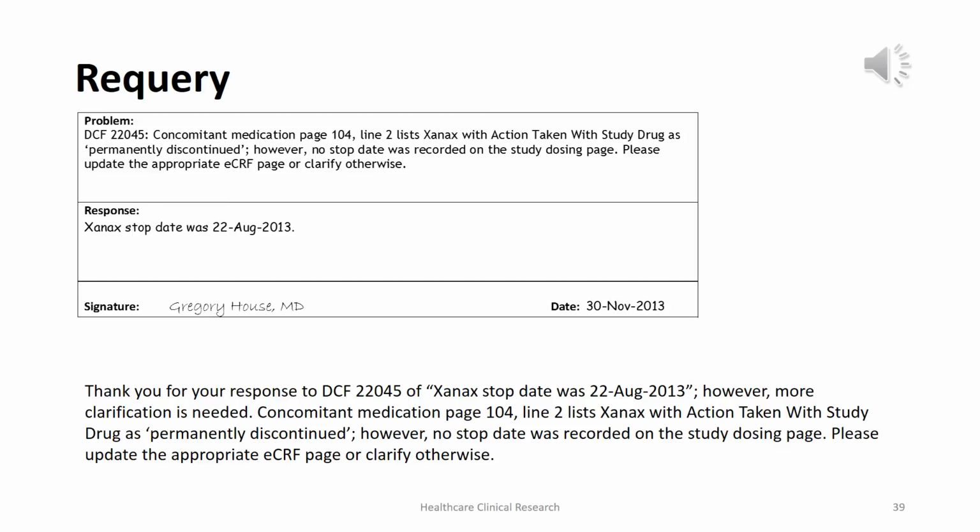So let's go back to the example that we had earlier with the medication Xanax. So here's a copy of the DCF that we got back from the site. As you can see, our DCF number is 22045, and it says concomitant medication page 104, line 2, lists Xanax with action taken with study drug as, quote, permanently discontinued. However, no stop date was recorded on the study dosing page. Please update the appropriate ECRF page or clarify otherwise.